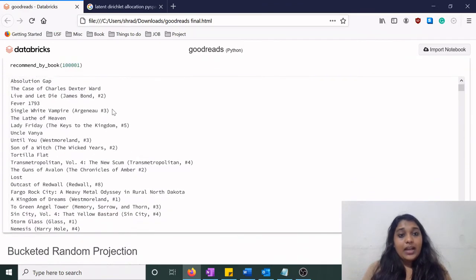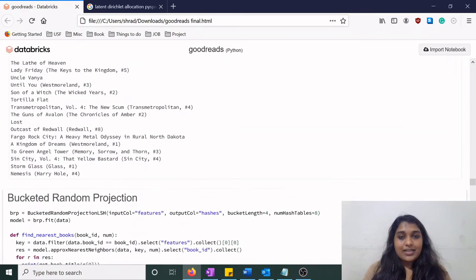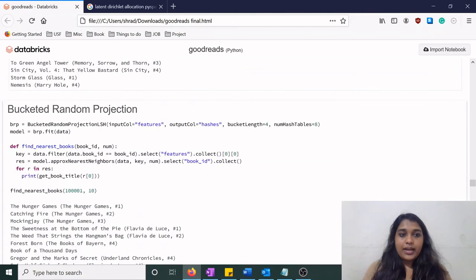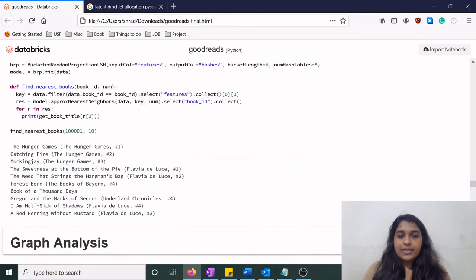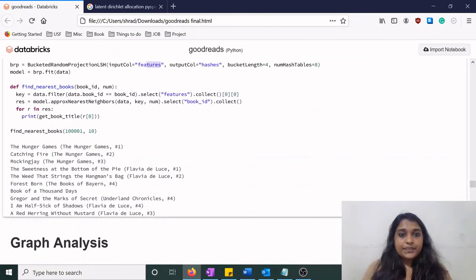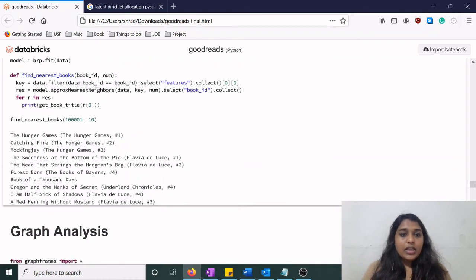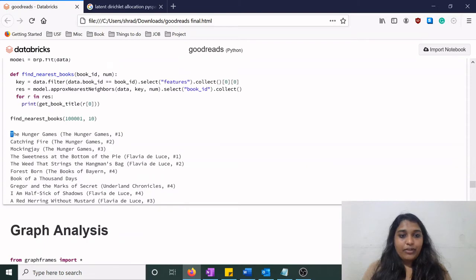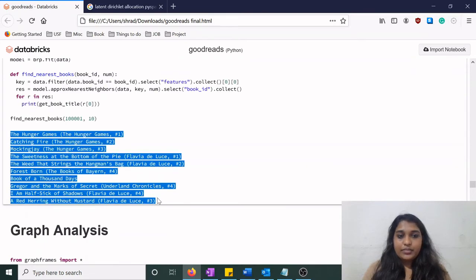100001. Our second technique for clustering using the book features is bucketed random projection. Here we are passing the same features and we are getting the nearest neighbors. This is our list of final recommended books with respect to it.